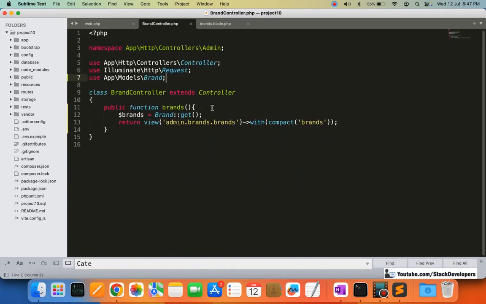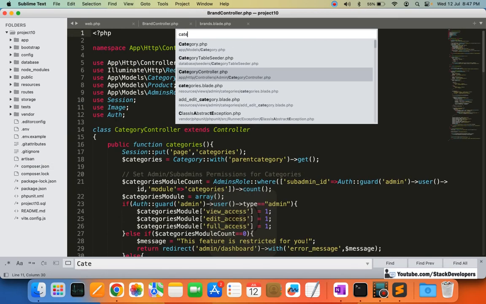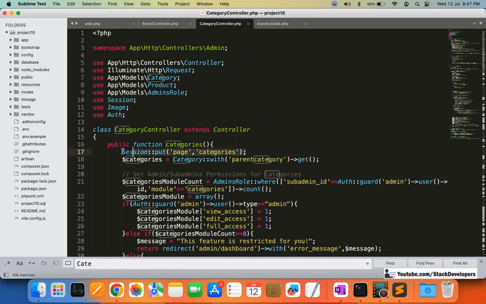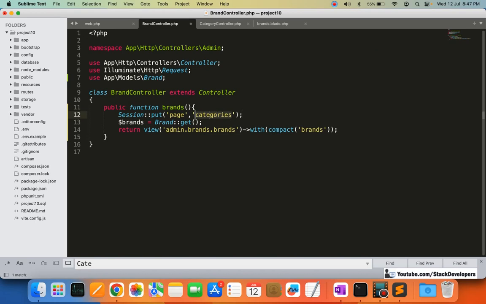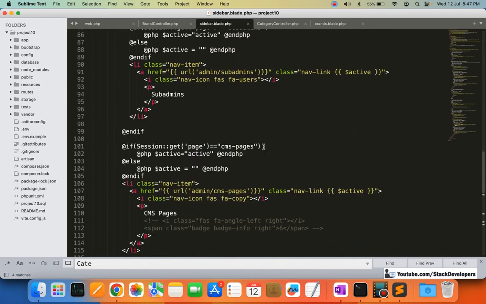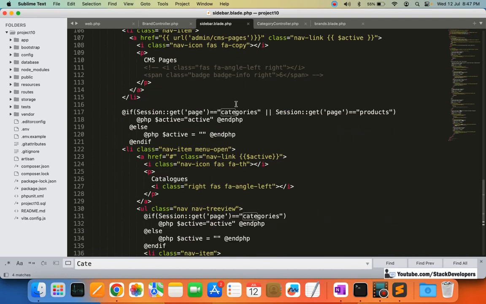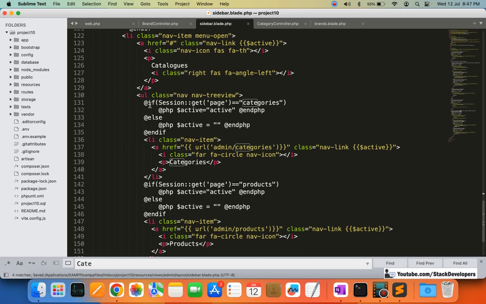Now the thing is that we are required to create that session in the brands as well, like we have created in the category controller and other modules. This session is required for the brands as well, and we are required to show it in the left sidebar as well. Okay, brands. So I'm going to show these brands in the left sidebar after the categories, and here also I'm going to add this one, so that it is going to select the brands whenever the brands get selected.